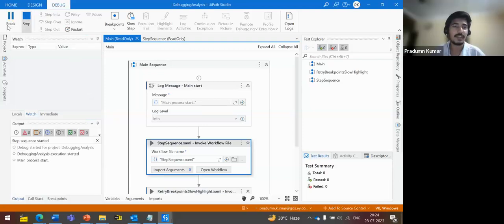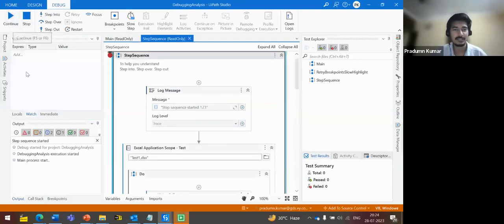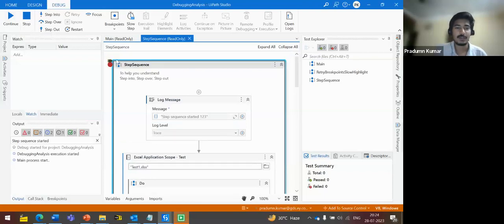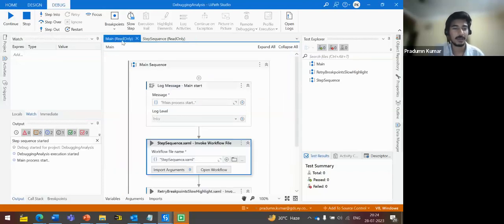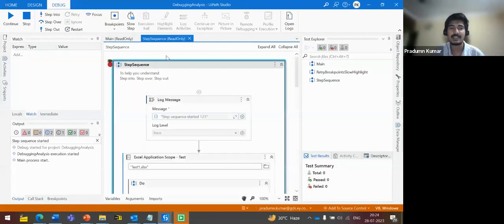Right. So when you press debug, that's because it's going into a breakpoint, right? So you can see it starts from the main sequence. In the main sequence I had put "main process start" as a log message, so that got printed here, and then it went into steps execute step sequence XAML, and inside this XAML I had added a breakpoint, where it stopped.